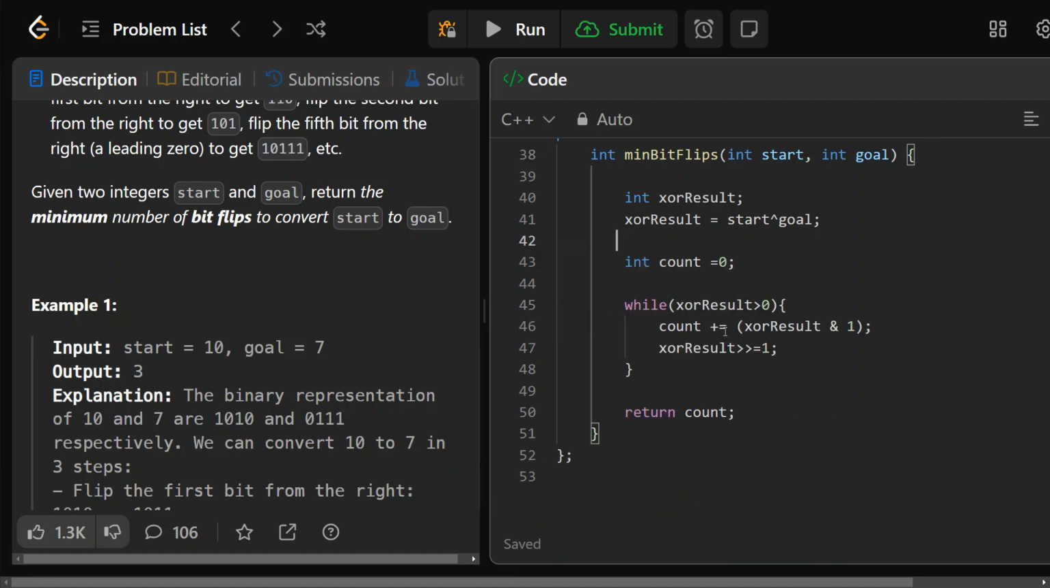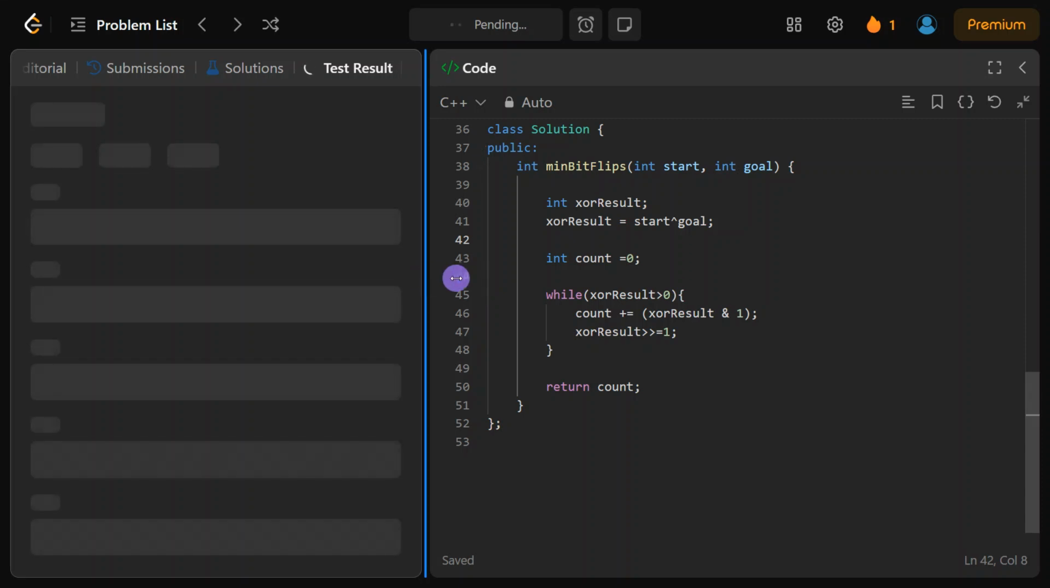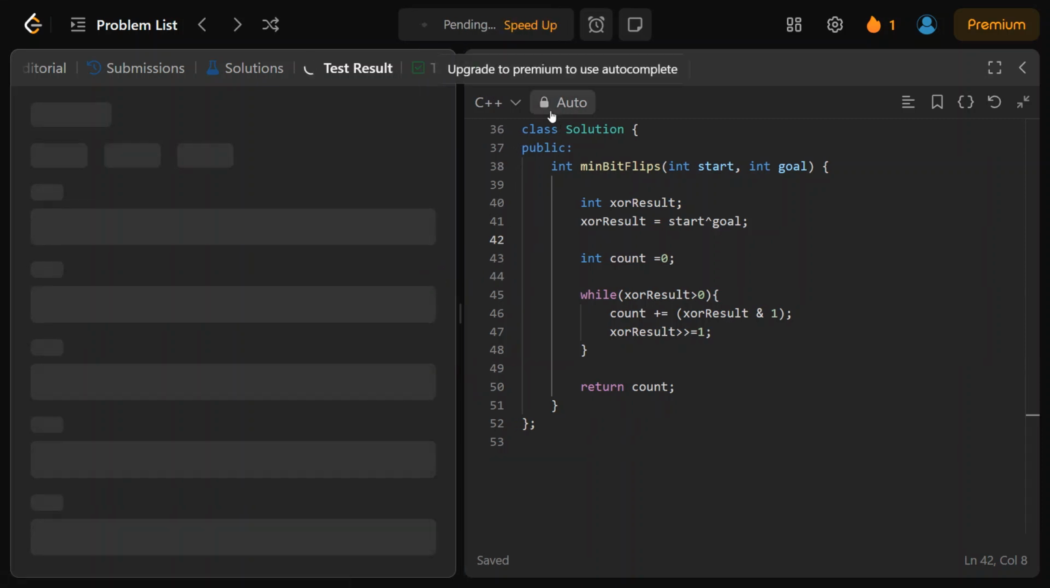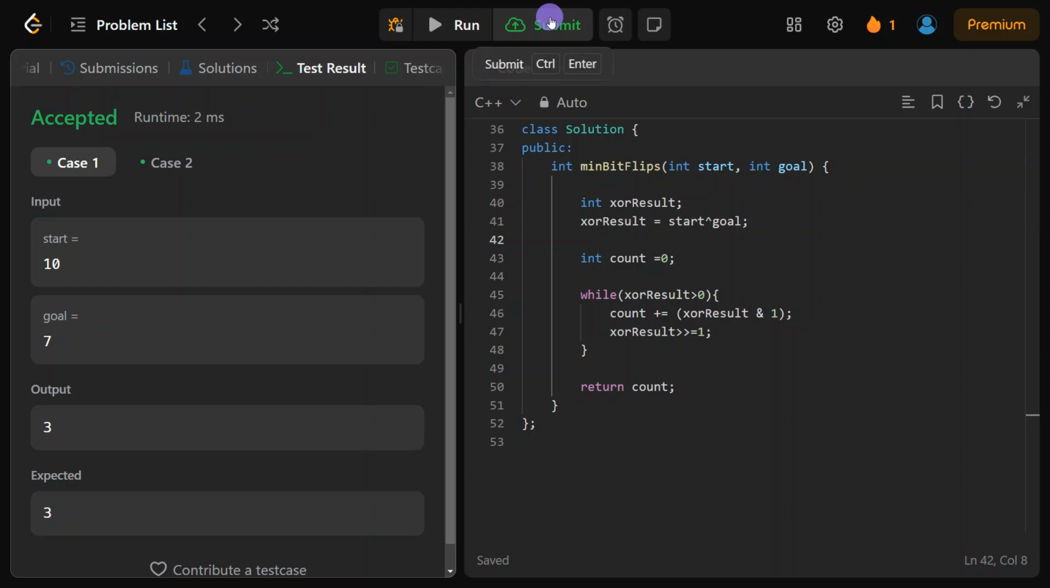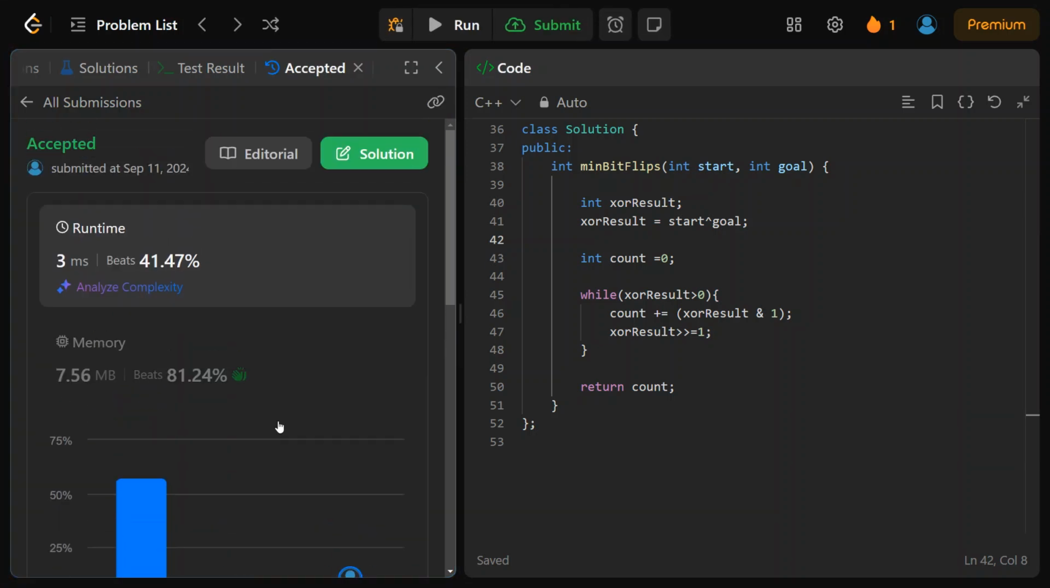Hope you have understood this problem, guys. If I run it, yes, it is running fine, and if I submit it, yes, it is submitted. So hope you understood this problem, guys.